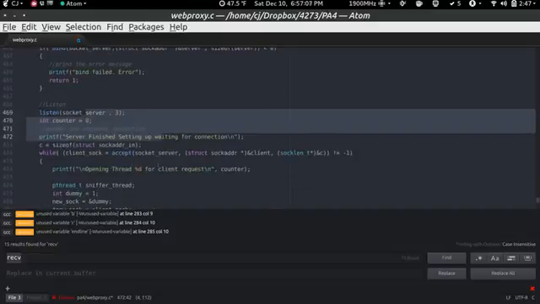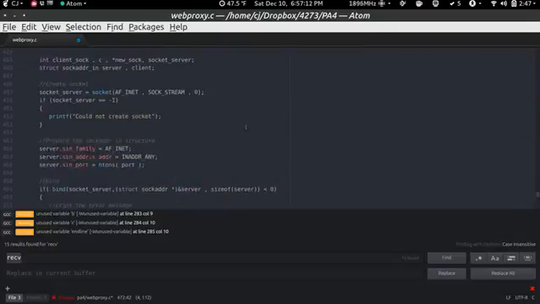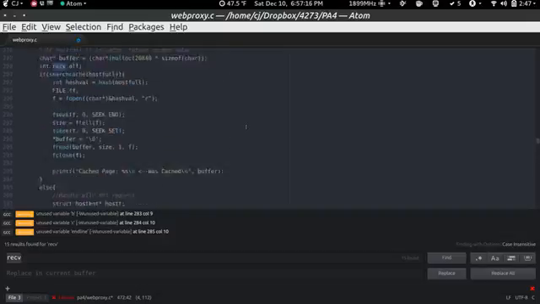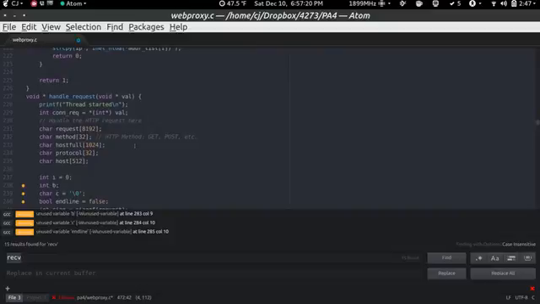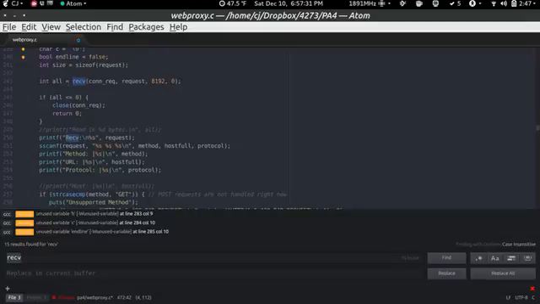In my pthread create here, we're using a handle request function, so that's where most of the stuff is going to happen, and that begins right here, handle request. We've got a couple different things that our request is actually going to pull out, which is going to be the method, the host name, the protocol that we're using, etc.